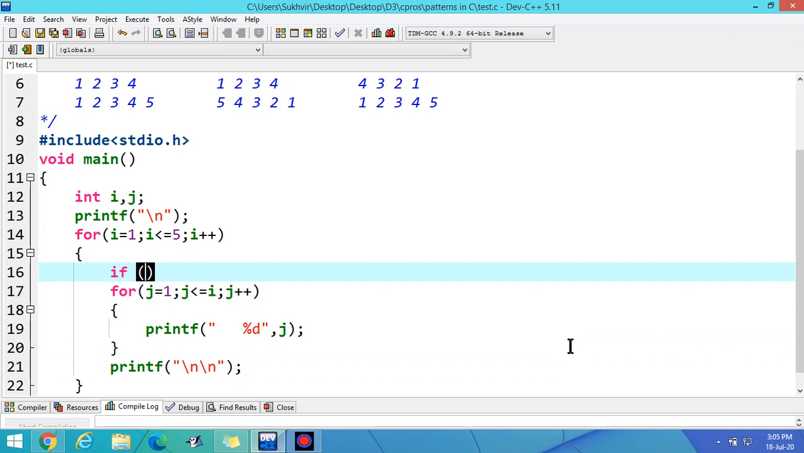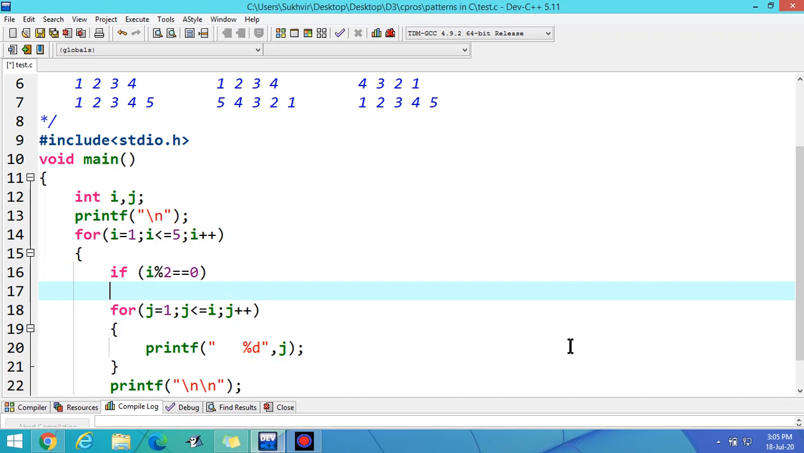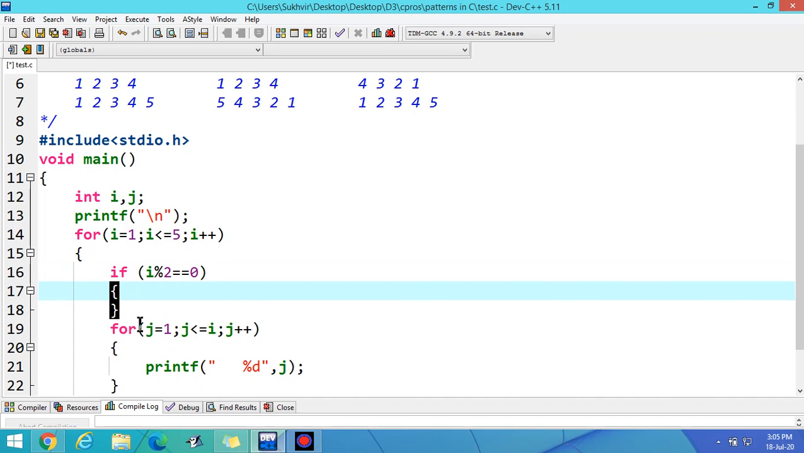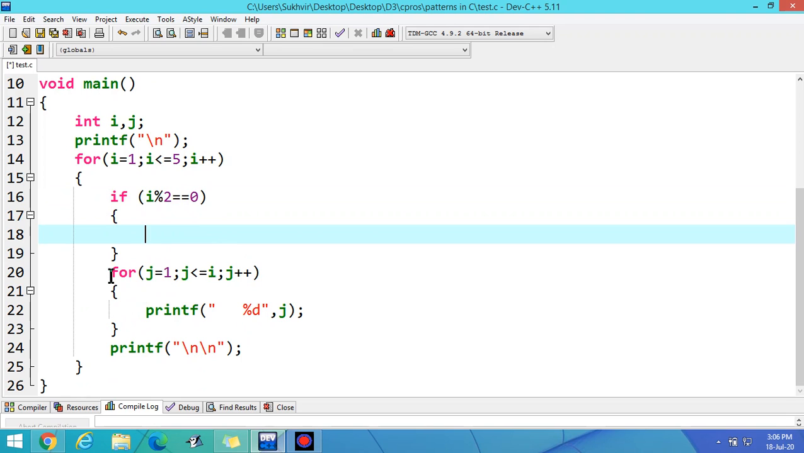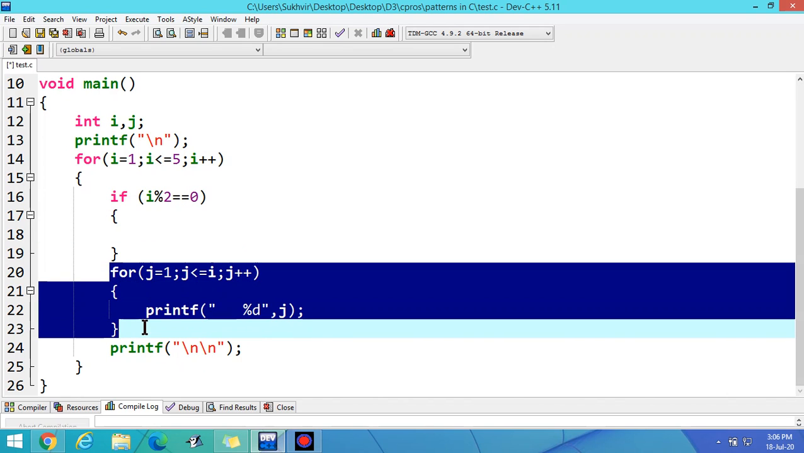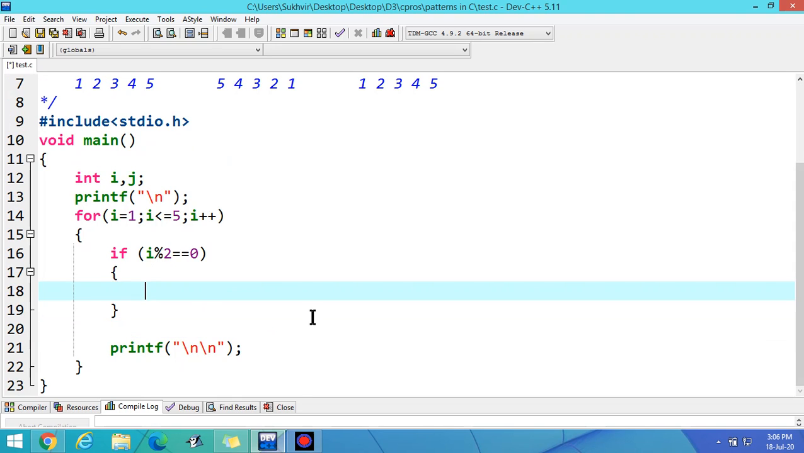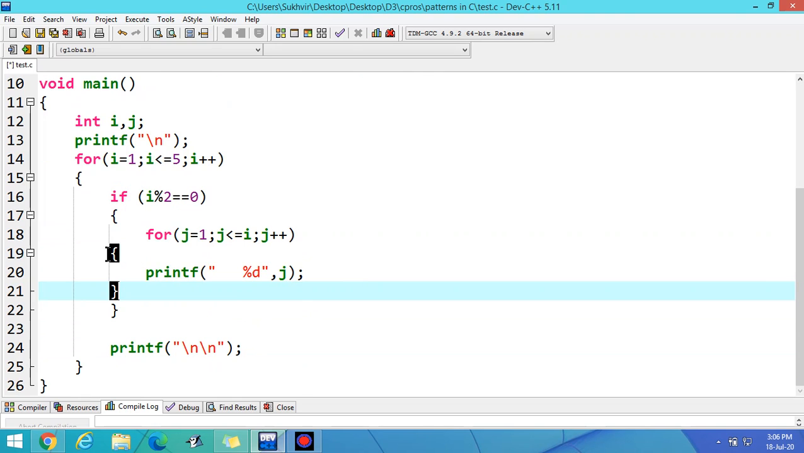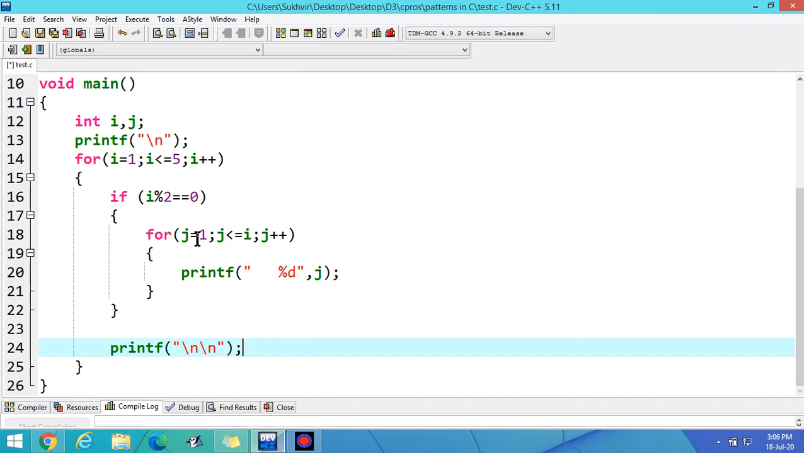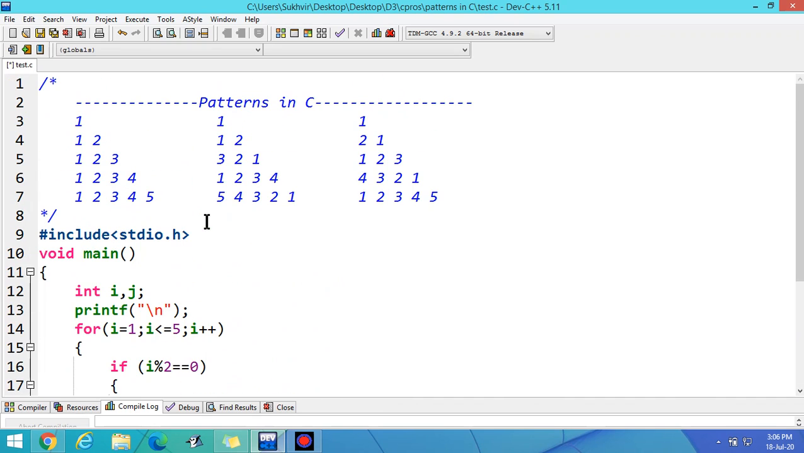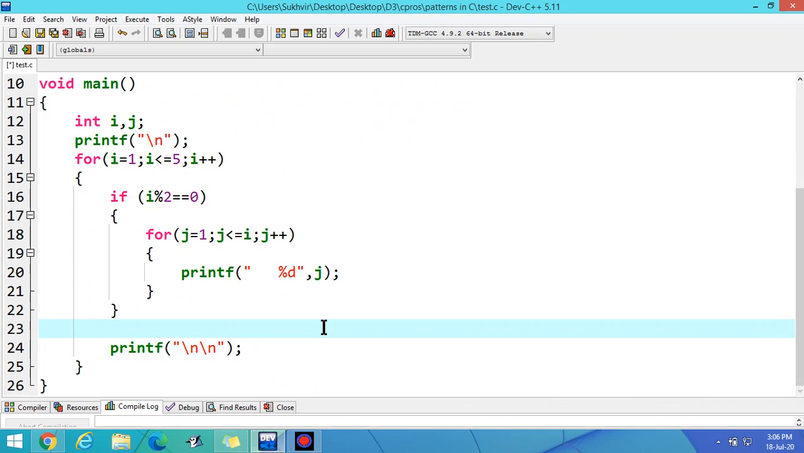If i modulus 2 is equal to 0, Control X, Control V. This one: if i modulus 2 is equal to 0, j varies from 1 to i. If the value is even, the second and fourth, the content will remain as it is.